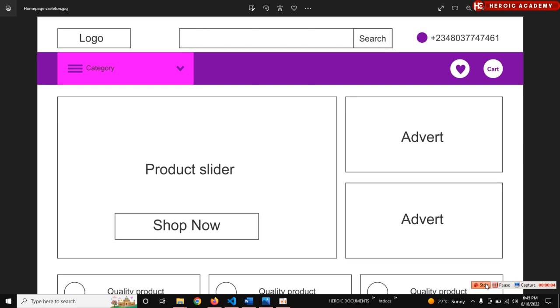We are going to quickly start styling the top bar. We're going to start from the top bar, okay? So this is the skeleton we're going to use. In the top bar, first of all, we're going to create the HTML markup for the logo, for the search, and for the phone number. Then we organize it, we style it as much as we can. So let's quickly get started.